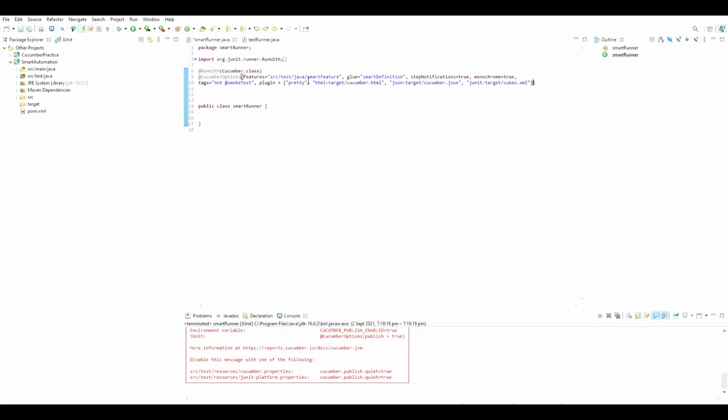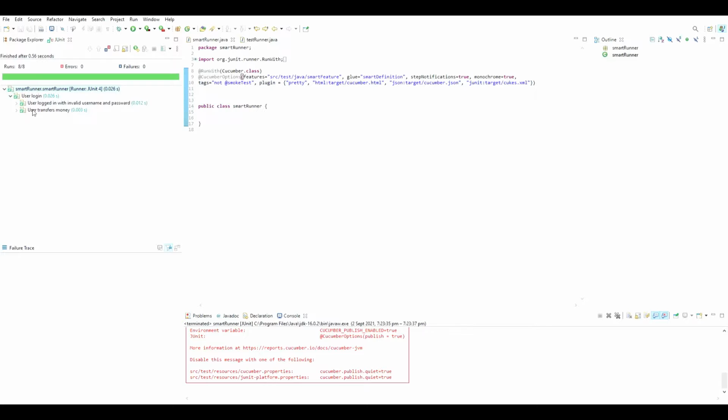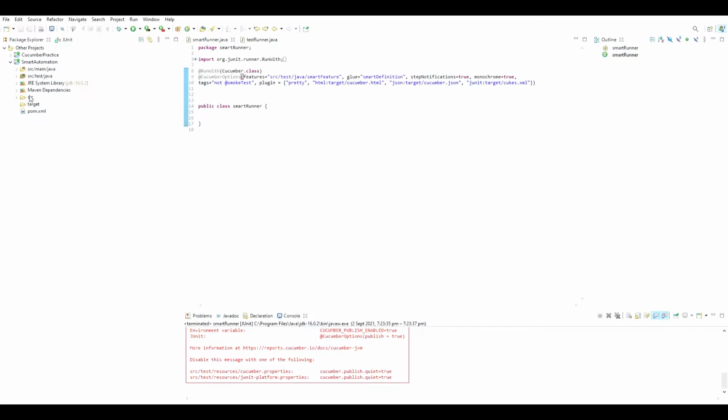Now we are going to save and run as JUnit. See, the test cases are executed. Okay, so they passed. Now here there is the target folder, nothing is there now. We're just going to refresh it. Right click, refresh, or just push F5. See, all the reports are here now. Cucumber.html, that's the HTML report. Cucumber.json, that's the JSON report. Cukes.xml, that's the JUnit report.